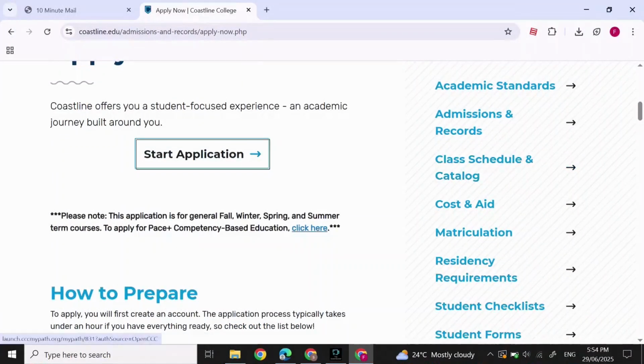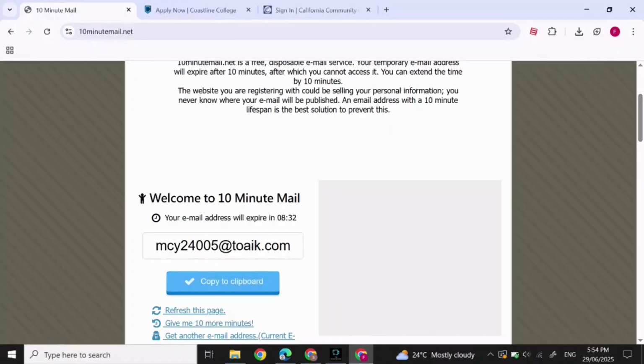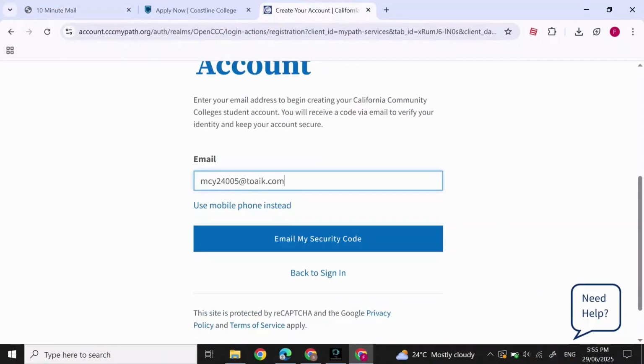Click on Start Application. After you've done that, go to the Mail section and copy to Clipboard, which is your new mail. After that, go to the application and paste the mail and press on Email My Security Code.